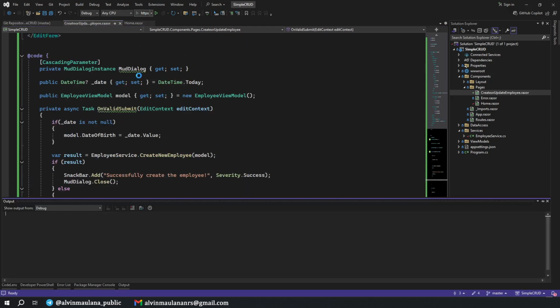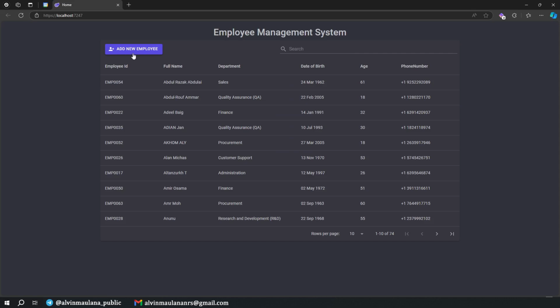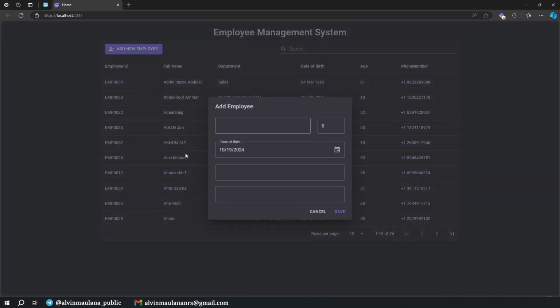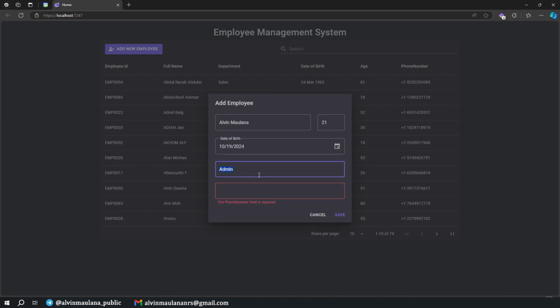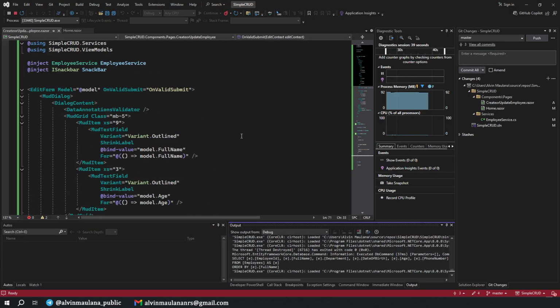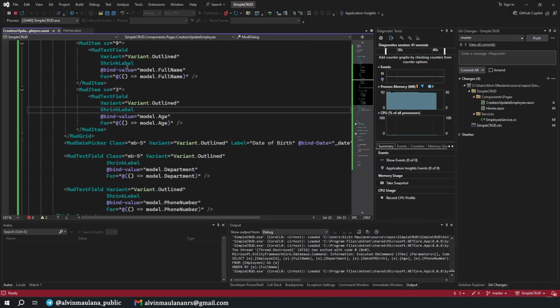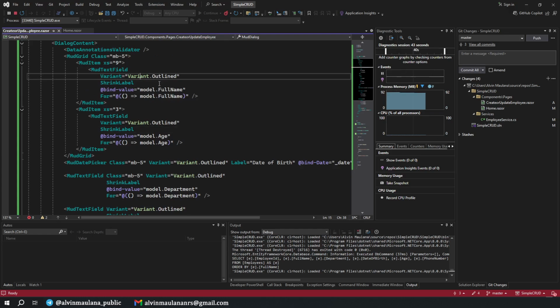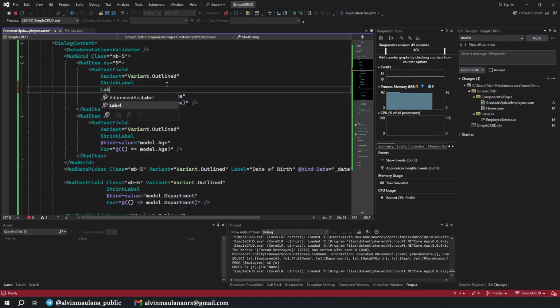You can start it, and now we're able to see the new button in here to add a new employee. Okay, and we have a new interface for this. I try Alvin Maulana, 21. Okay, the date is, yeah, just whatever. And then admin, and oh, we don't have a label for this. Okay, I minimize. I think I missed the label. This one also we don't have a label. Okay, we need to have a label.